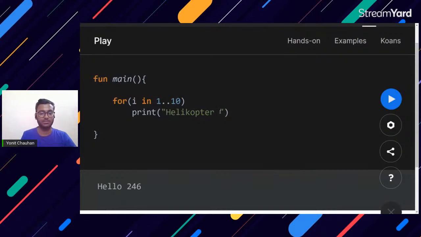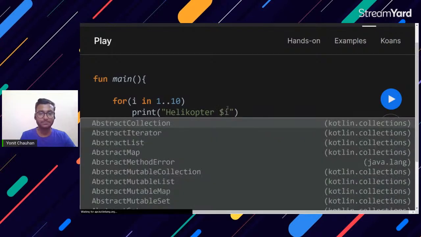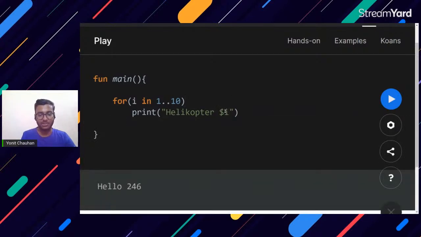Okay, so let's also use the dollar again here. Dollar I. Okay, we can use the parenthesis. So what it does: helicopter, dollar, and then we have curly braces. Inside of it, we have written I, and this same I is written here also. So what does it mean? It means that whatever the value of I will be here, that will be printed here also.